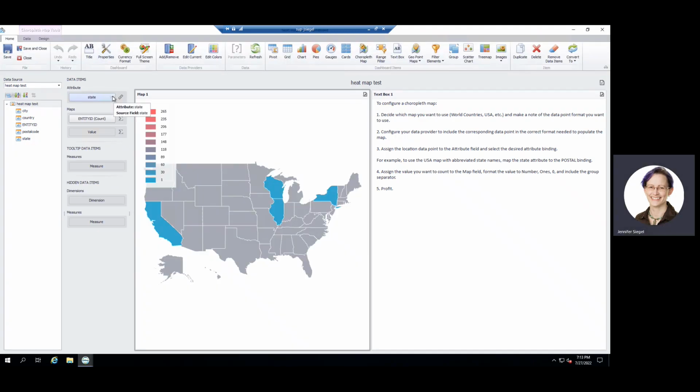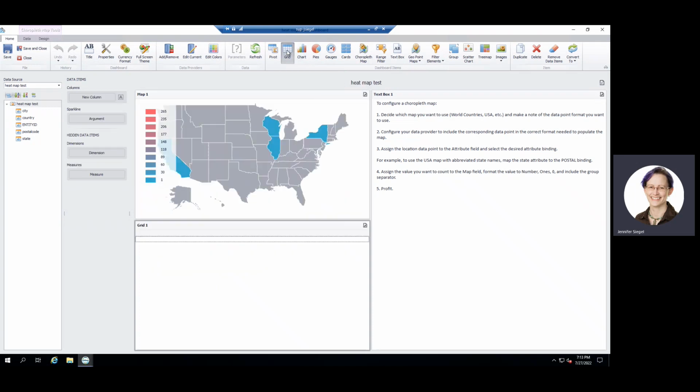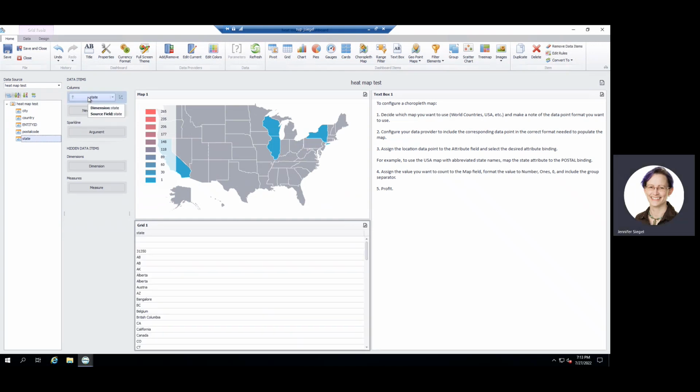So if I look at the attribute that is being used to light up the map, I see it's pulling state, which is the right attribute, but again, I should be seeing more data, and I can prove it by adding a grid and throwing the state column in here. I can see there's a lot more going on here than I should be seeing.